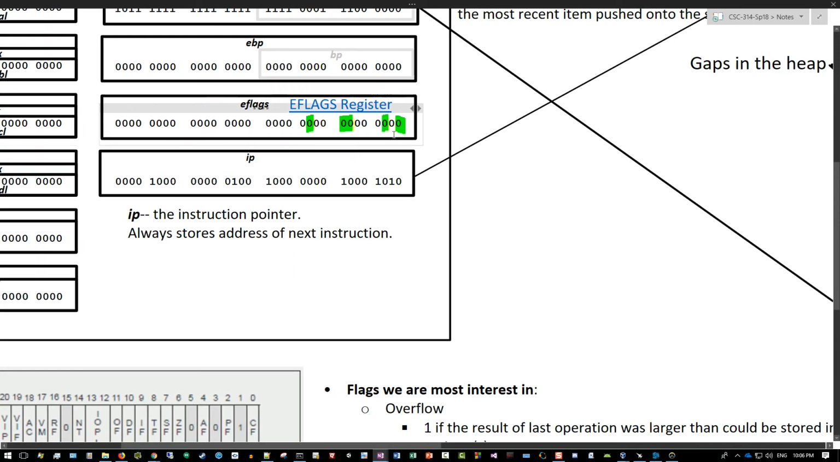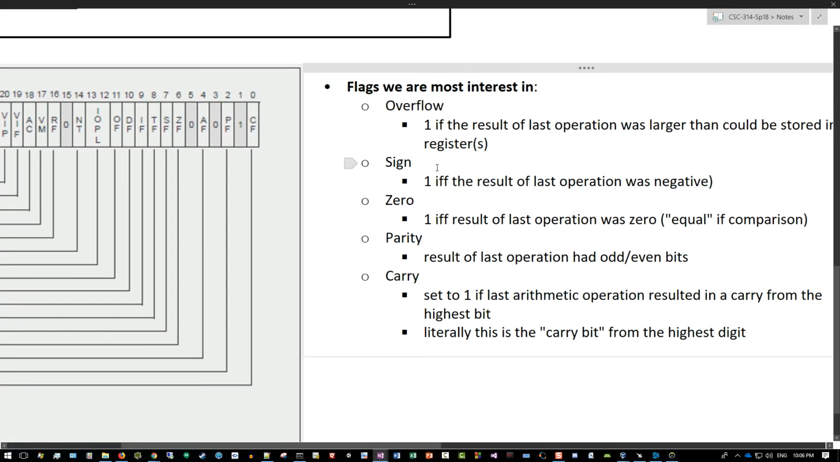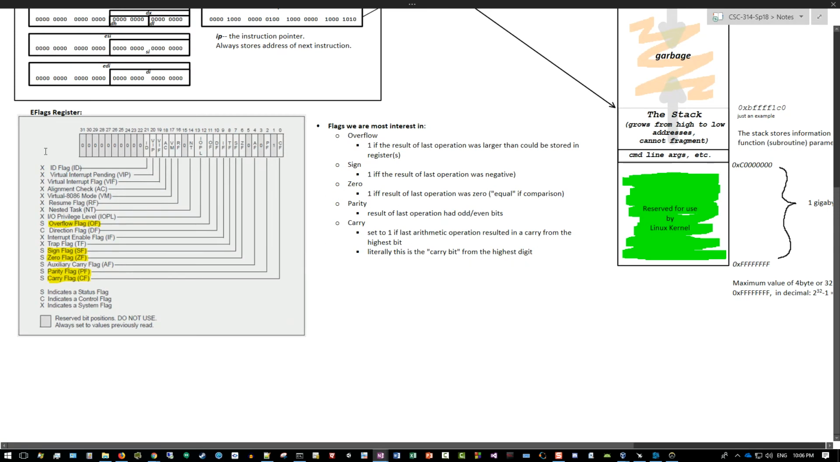I've shown all zeros here, but what is in here really just depends on what the most recent instruction was, or sometimes it can be affected by a few instructions previously, but most of what we're interested in is described down here. Let me zoom out a bit. So I've got this chart detailing the E-flags register, and I've highlighted the 5 flags that we are likely to care about in this class.